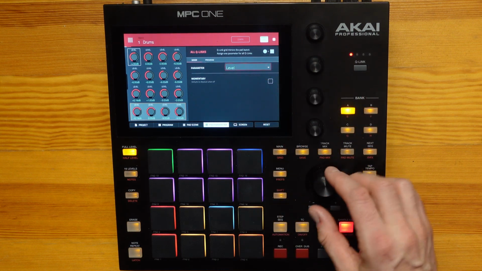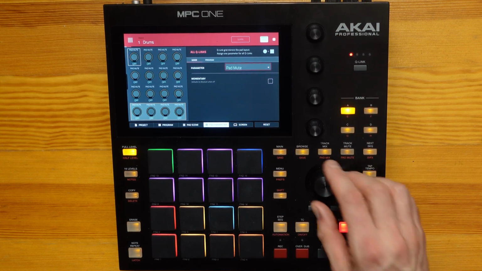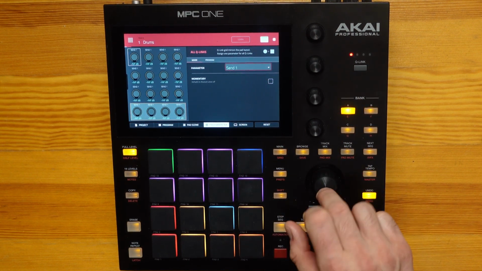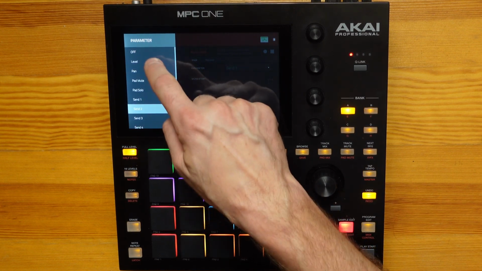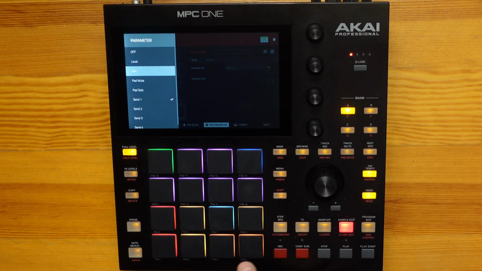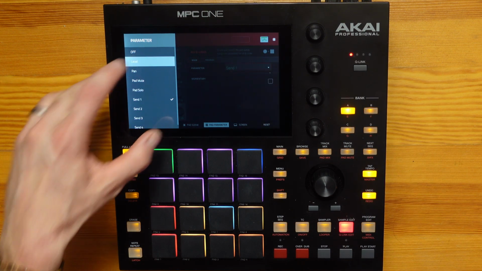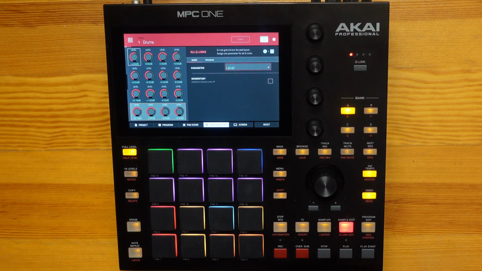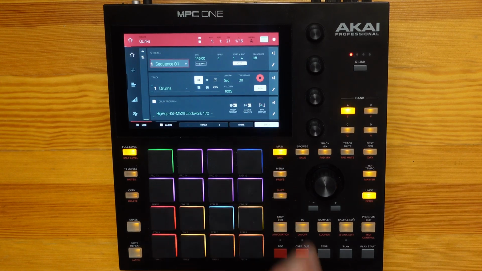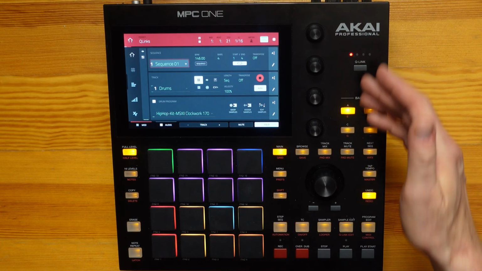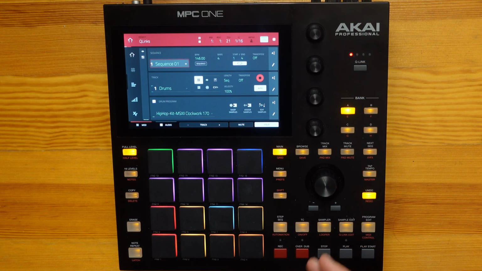You can also click right here and change it to pan, pad mute, pad solo, so on and so forth, and control all 16 pads, that single parameter, by going through these different banks. We're going to leave it on its default, go back in the main, and just solo these drums just so we can use this to do a little quick mixing on this project.